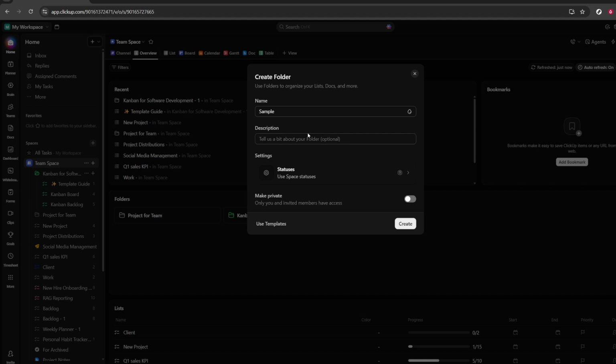Next, click into the description field. This is your chance to add context: the purpose of the folder, what work should live here, and any guidelines for how to structure lists inside it. Keep it concise but informative, focusing on scope and expectations. You can mention who will use the folder and what outcomes it supports, but avoid adding sensitive details. A good description helps new teammates ramp up quickly and keeps everyone aligned.